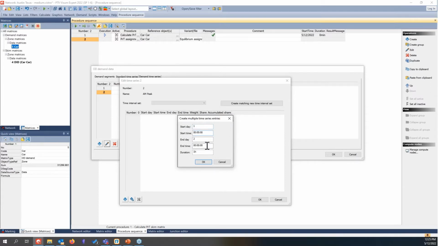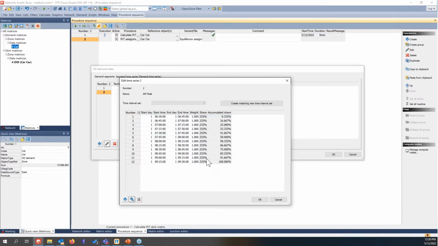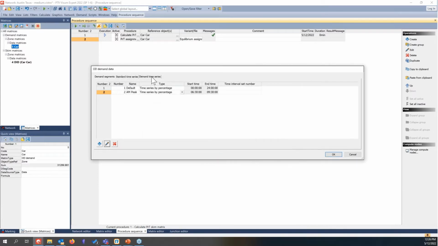So I want to go from, we'll just say day 1 from 6:30 to, still want to be in day 1, 9:30. And we want 15-minute increments. And then it's automatically going to create those. Because this is that time series by percentage, we may want to make the demand change over time. So we're going to weight this a little bit differently here, just for the sake of this. Enter some quick values, and it automatically calculates that share percentage, and it's always going to add up to 100%. So that's there.